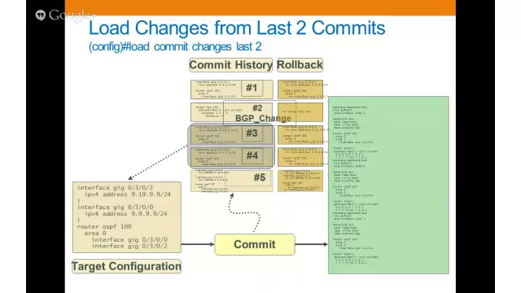Okay, now that was the rollback. Now you want to do a commit, right? So you can always have, again, last two, you commit the changes, and again a new commit ID is created in the commit history.